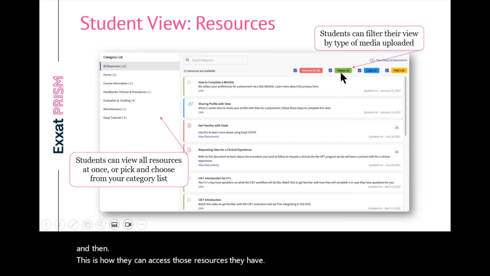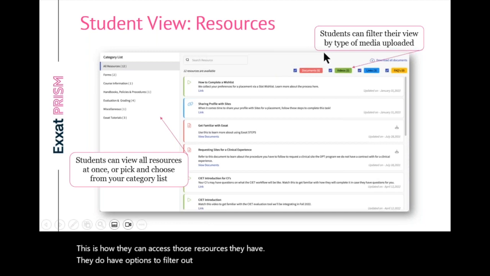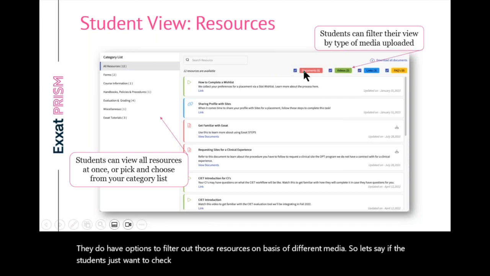They do have options to filter those resources on the basis of different media. So let's say if the students just want to check the documents, or they just want to check the resources which are in video format, this is how they can apply that filter.